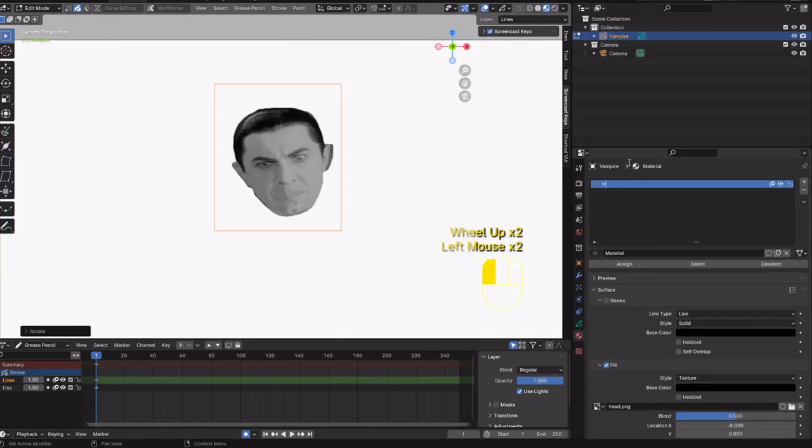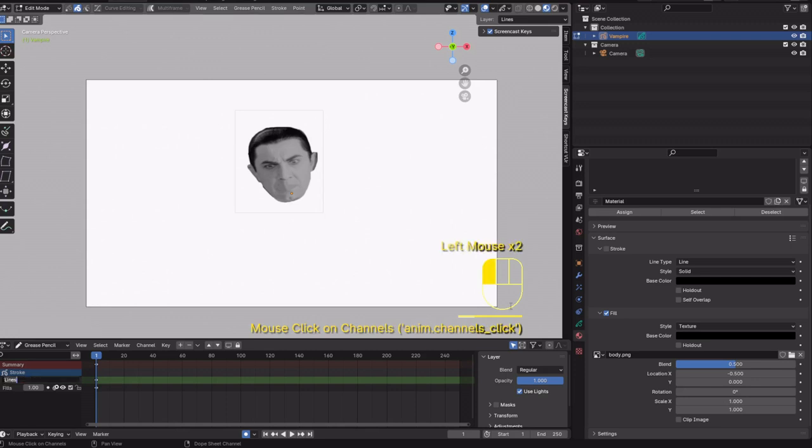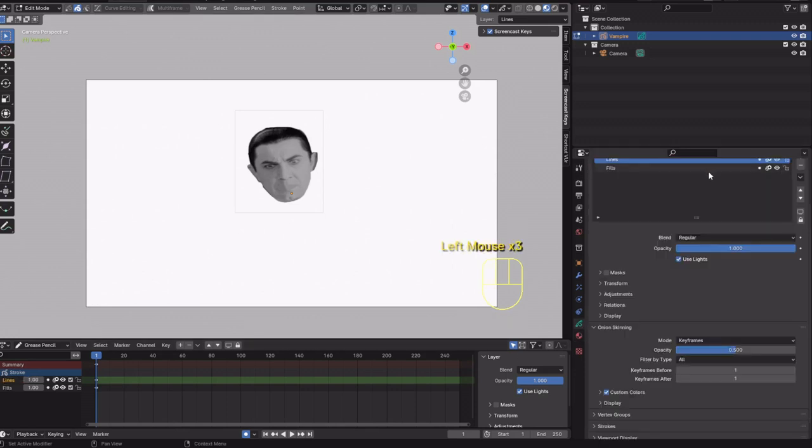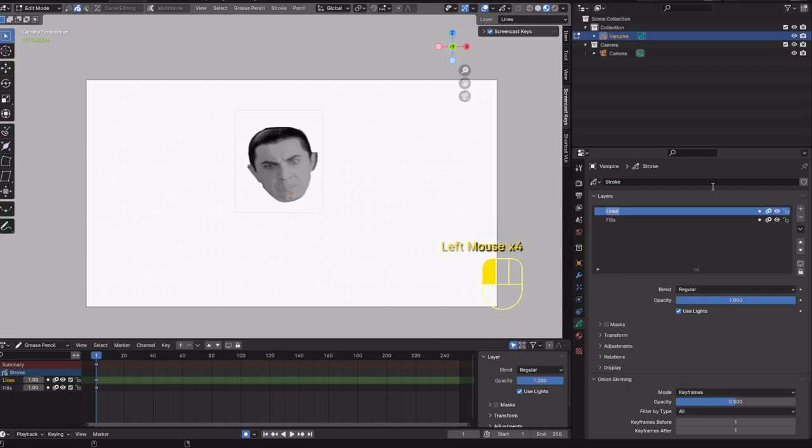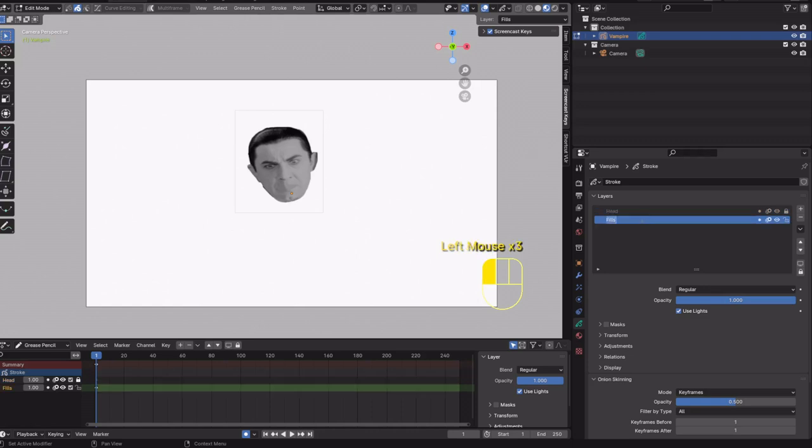So that is head. We should rename these. Okay, so these are the layers here. So this is the materials. We're going to do head here, and we're going to lock that layer for now. And this will be body.